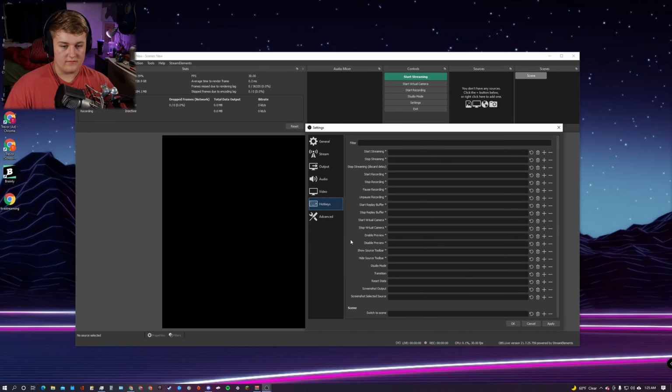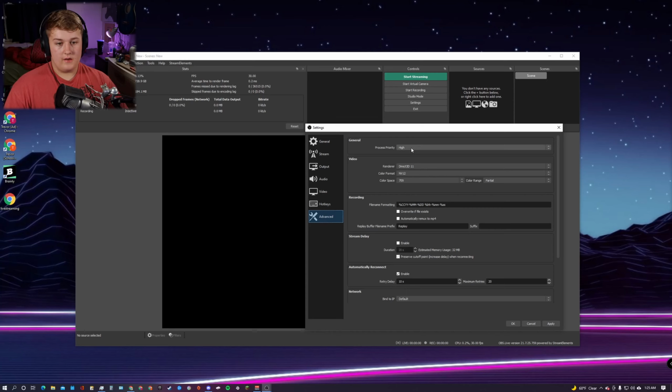Hotkeys is whatever you're going to use, studio mode, transition, any of that stuff that you want to set up. Now advanced, process priority set to high. I believe this should all be the same. Color space, I would set to 709 instead of 601.